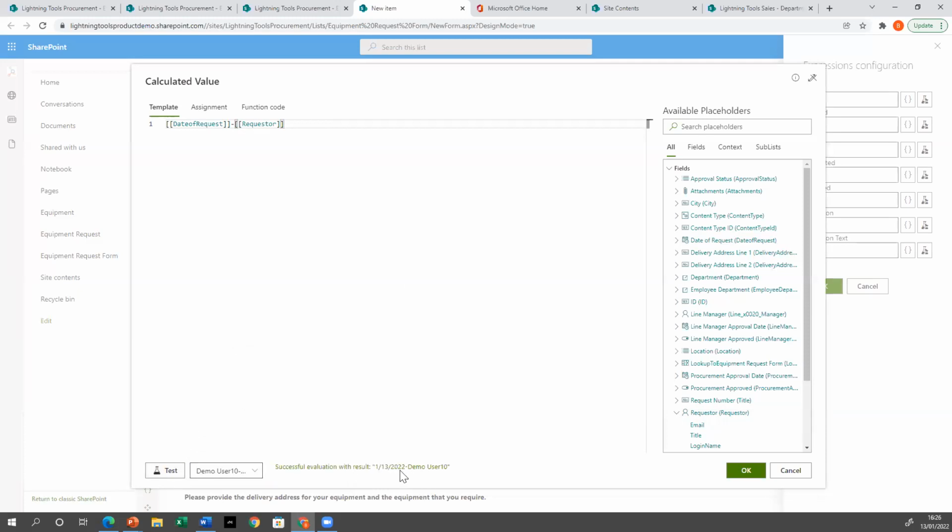So this is exactly what it's going to look like. It's got the date, the hyphen, and then the user. And that will hopefully be a unique request. Hopefully we don't have anybody requesting lots of equipment on the same day. But if they did, we could also make it concatenate with the ID or something like that to guarantee that that field contains a unique value.